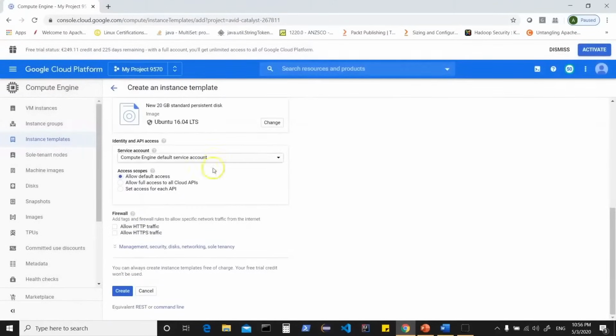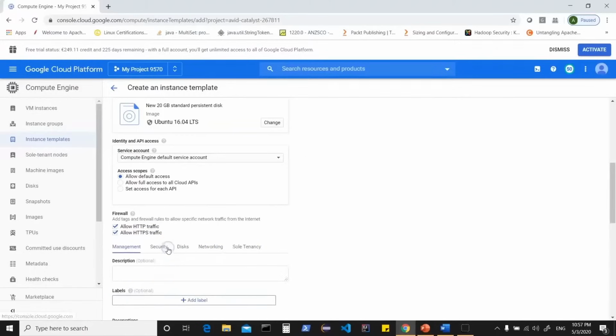And now here you have identity and API access management. So let this be default. You can say allow default access. And what you need is, depending on the services, we can choose it allows HTTP and HTTPS traffic. Now, we would also need some way to connect to these machines. So when you set up an instance, by default, you can do SSH into it using the Google Cloud Console or from Cloud Shell. You can also give a private and a public key. So here you have the option where you can give all these details.